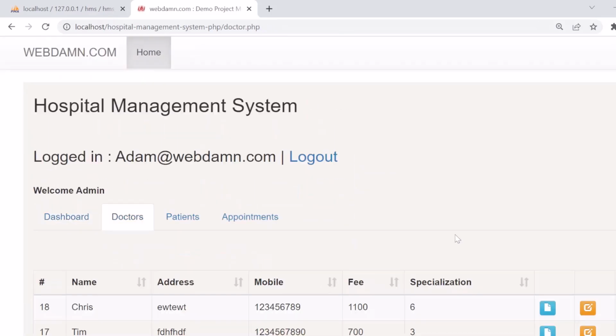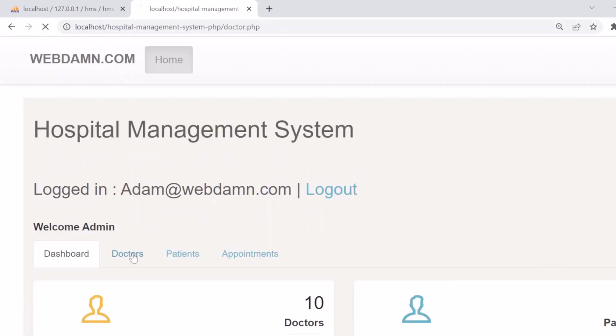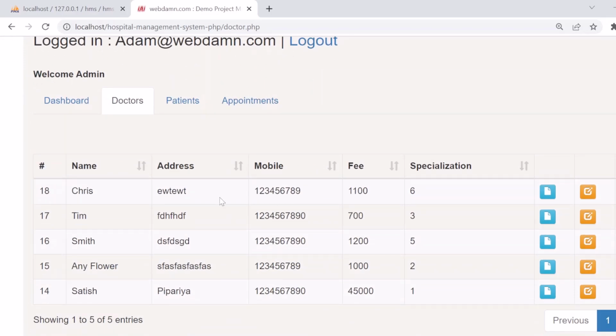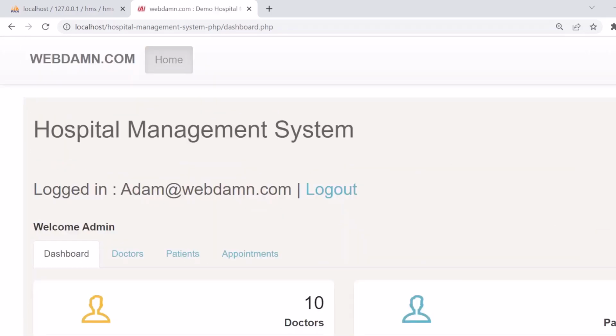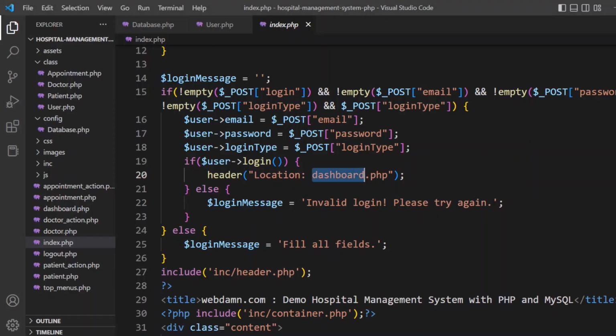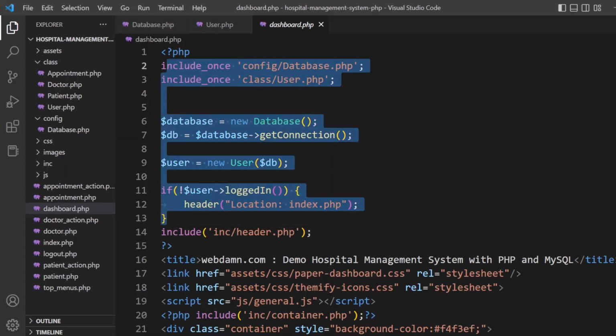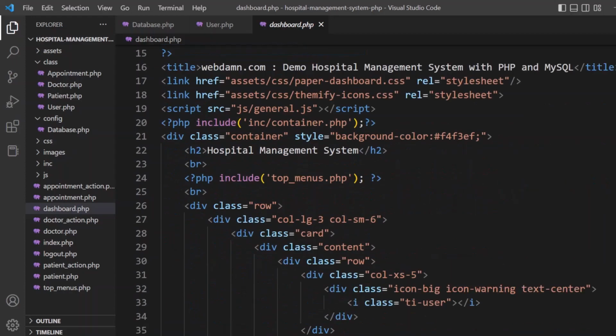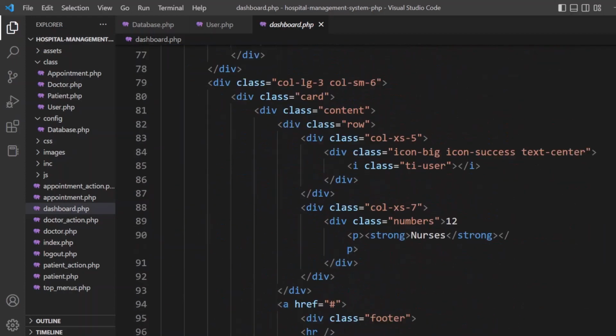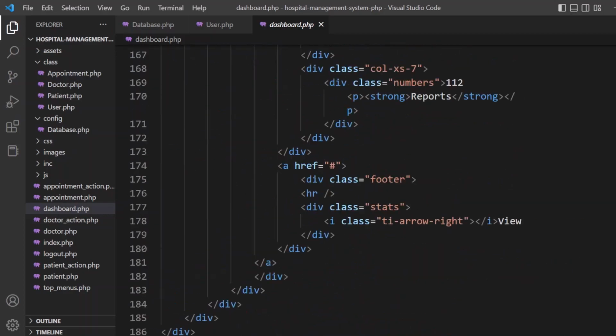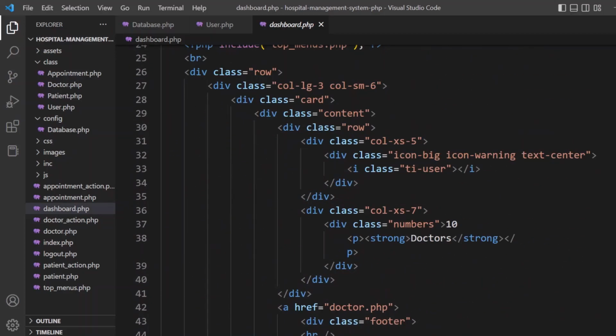Now we will see the sections here, like the doctor section. You can see the doctor section. We can also check the dashboard.php here. You can see we have included the database.php and user.php classes, getting the user object and checking if the user is logged in or not. And then we are displaying the section details. So this is the dashboard of ours. Actually it's a very basic dashboard, and you can enhance it.